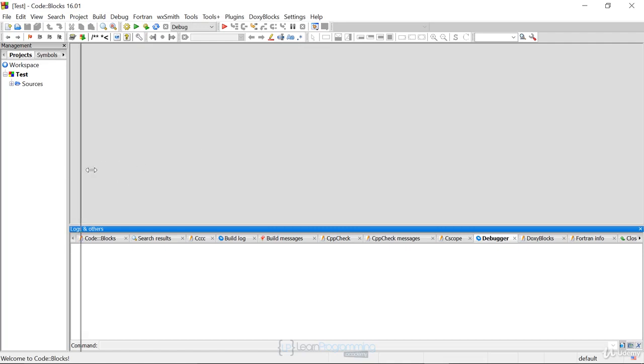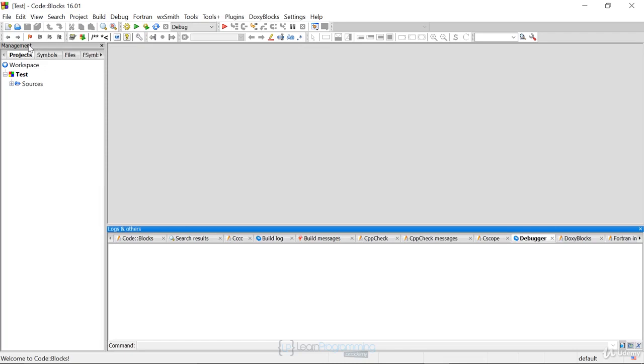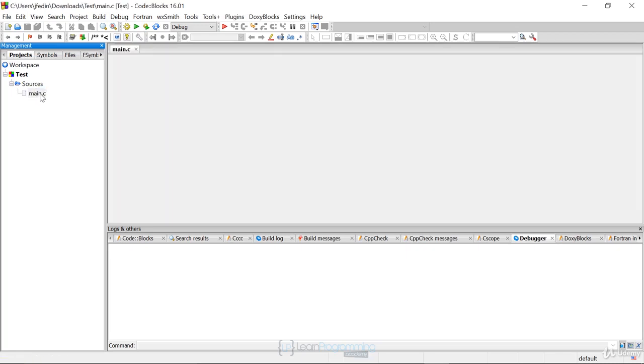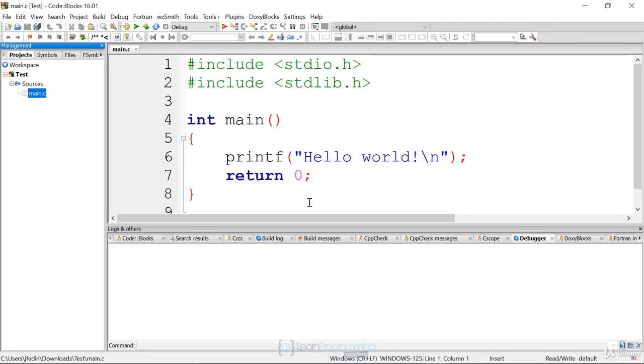You'll see, basically on the left-hand pane in your management view, that if you select the Projects tab, there's now a new test project. And underneath there's a source folder. And the project template also automatically created a default file for me, which is main.c. We know it's a C source file because it has the C extension. We can double click that and then you'll see the editor come up.